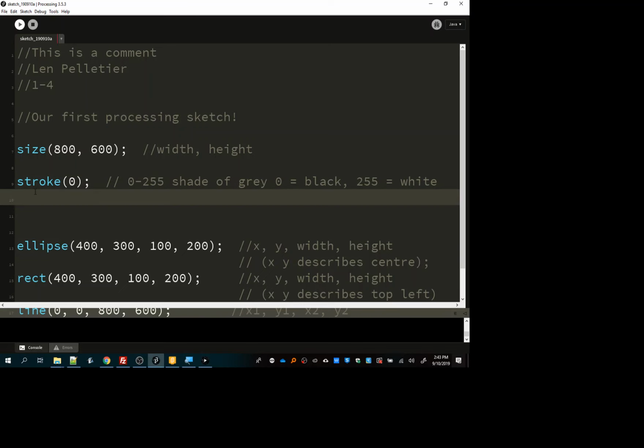However, you can give it 3 numbers. So I'm going to type stroke again, and this time I'm going to give it 3 numbers. If I give it all the same number, it's going to be the same thing as the shade of gray. If I give it 3 zeros, it's going to be black. If I give it 3 255s, it'll be white. But what these numbers represent are the red, green, blue, RGB values of a particular color. So you could type in different values in here to mix shades of red, green, and blue.